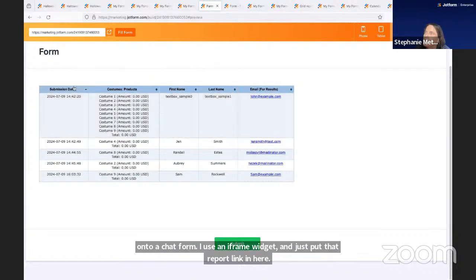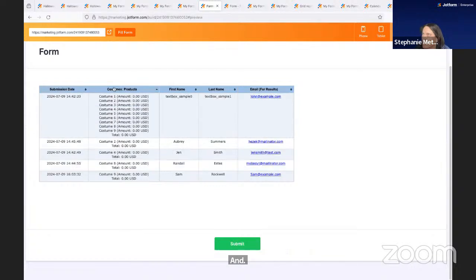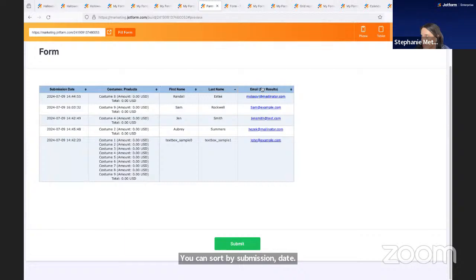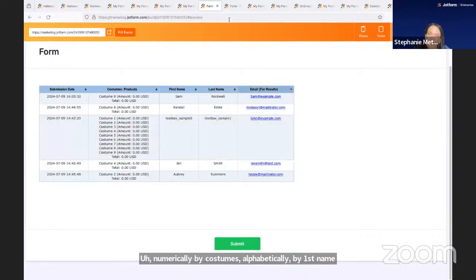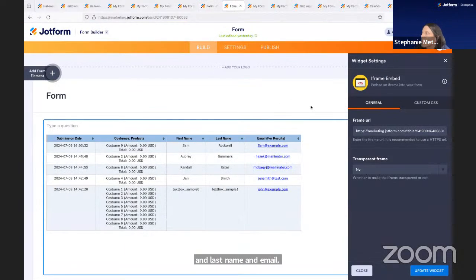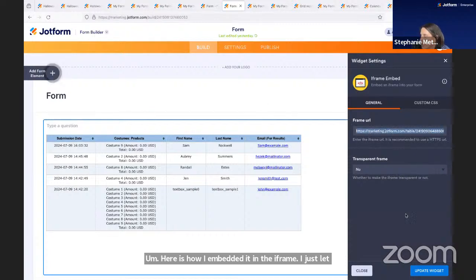And you can sort by submission date, numerically by costumes, alphabetically by first name and last name, and email. Here is how I embedded it in the iframe. I just took that report link and put it in the iframe URL here and just clicked Update Widget.